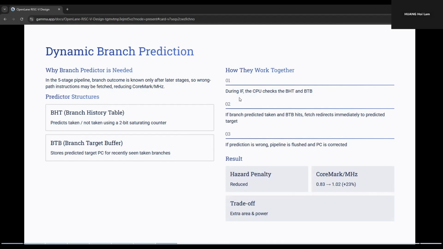So how they work: during the instruction fetch, the CPU checks both the BHT and the BTB. If a branch is predicted taken and it matches with a BTB hit, the PC will be redirected immediately to the predicted target. If the prediction is incorrect, the pipeline will be flushed and the PC will be corrected in the execution stage.